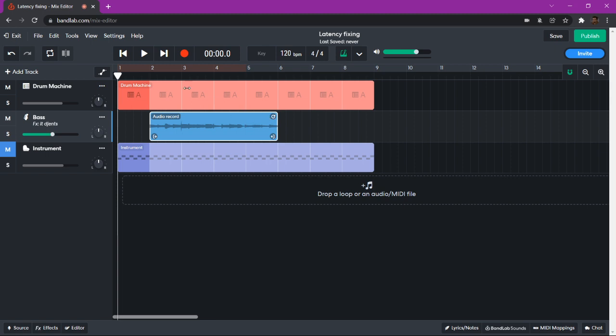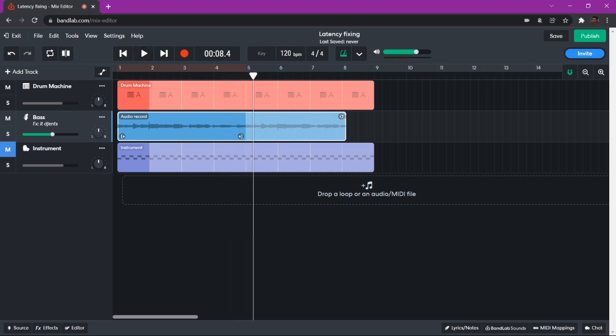I did that for an entire measure, and so this is the length of an entire measure. So if I line this up again, see, that lines up a lot better. And then I can actually loop this. That lines up a lot better than it did.